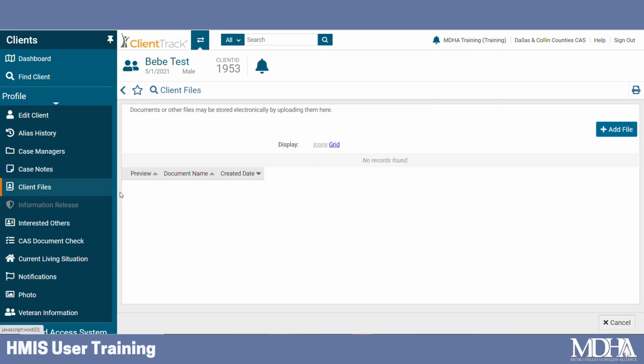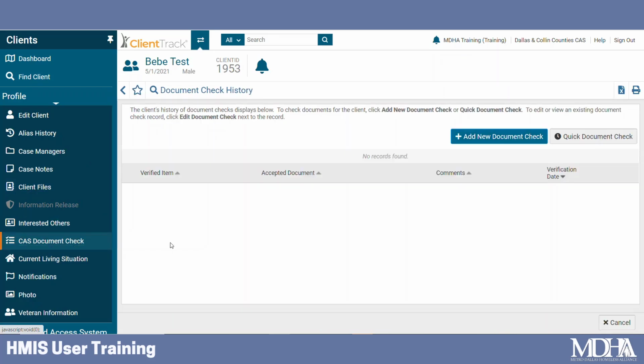Again, client IDs and other identifying documentation can be uploaded to client files, as well as any general documentation that you may want to upload. But documents related to CAS should be uploaded under the CAS Document Check, and this is especially true for any documentation containing medical or diagnosis or disability information.